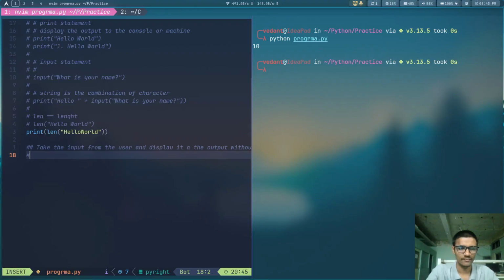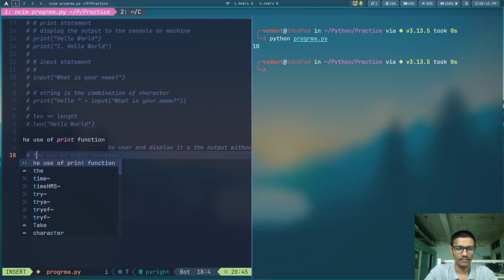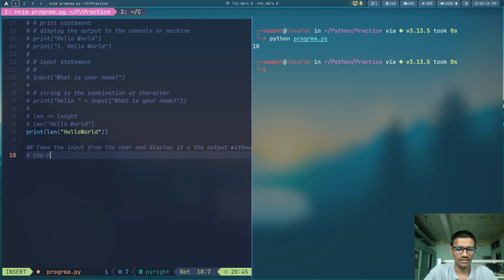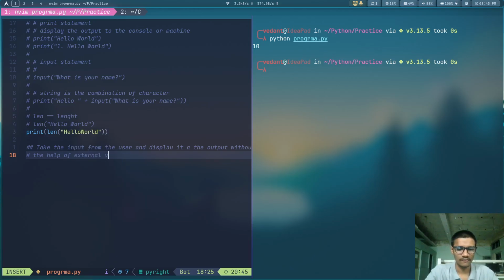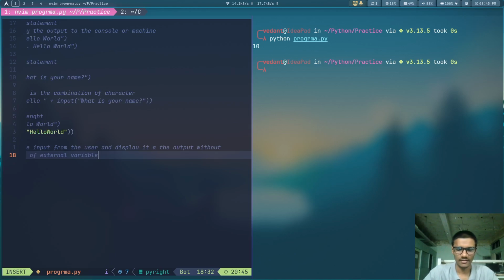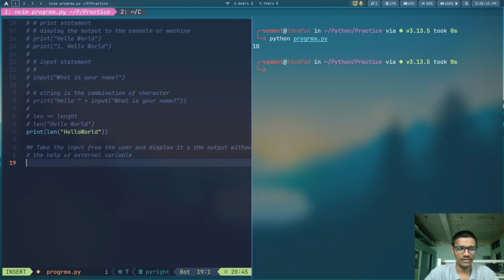without the help of an external variable. If you are pro in Python, you will do it. Just pause the video here and head over and try it yourself. Okay, I assume you just paused your video.